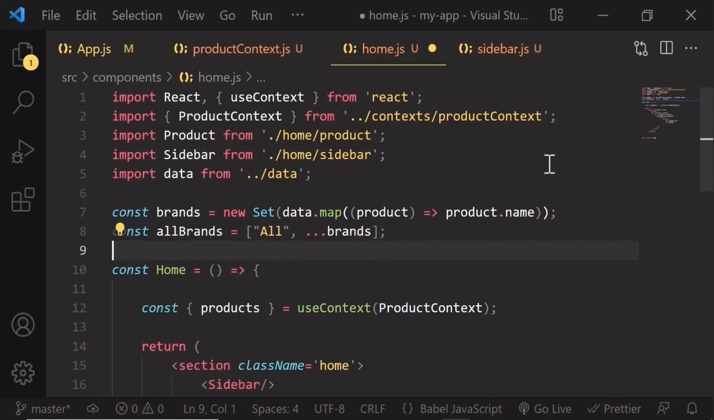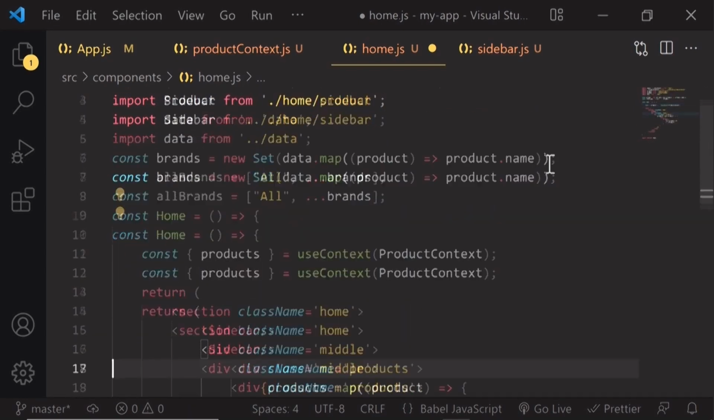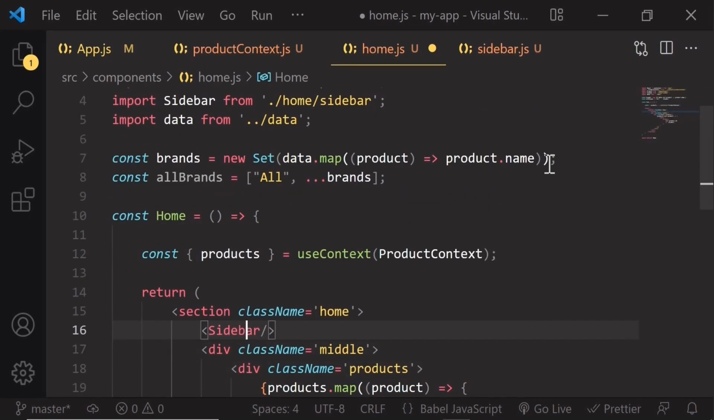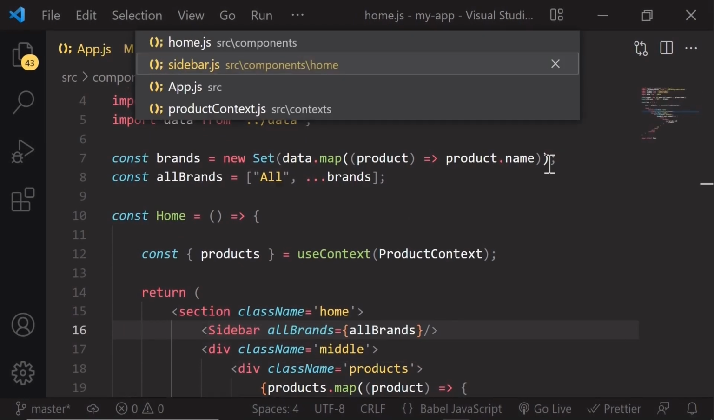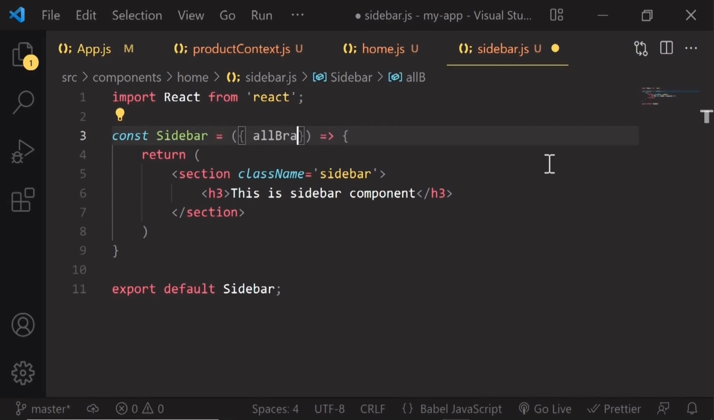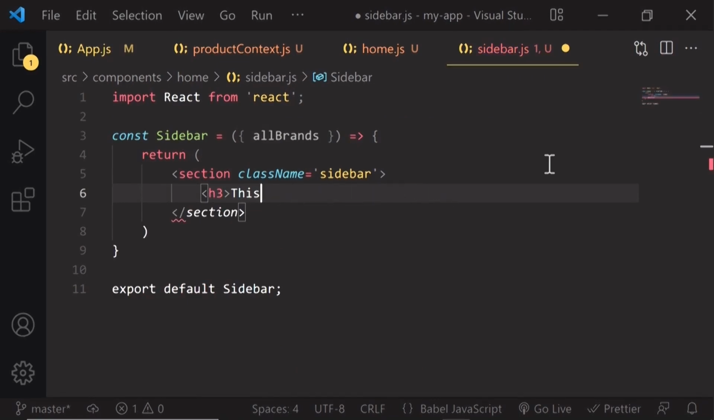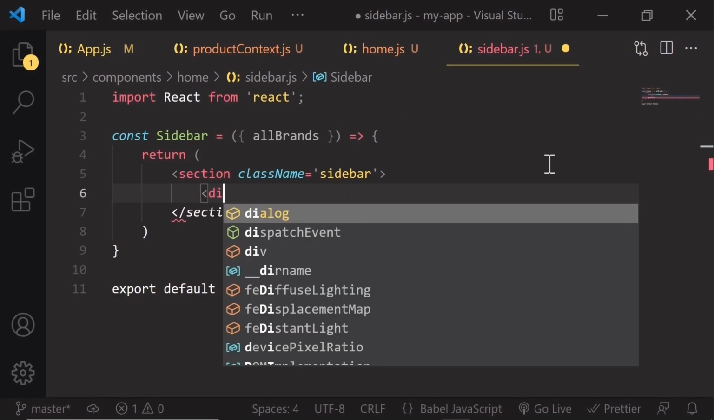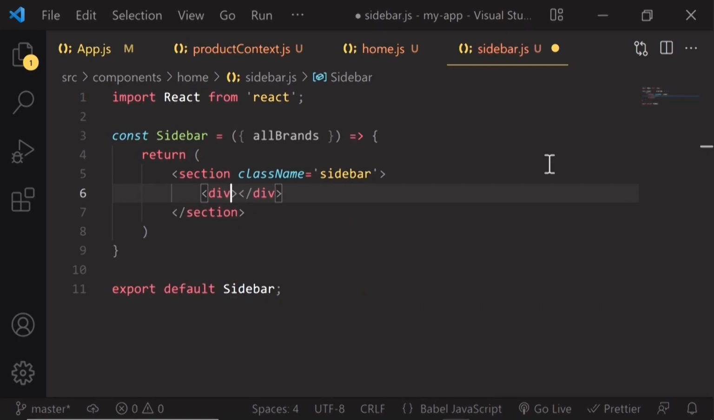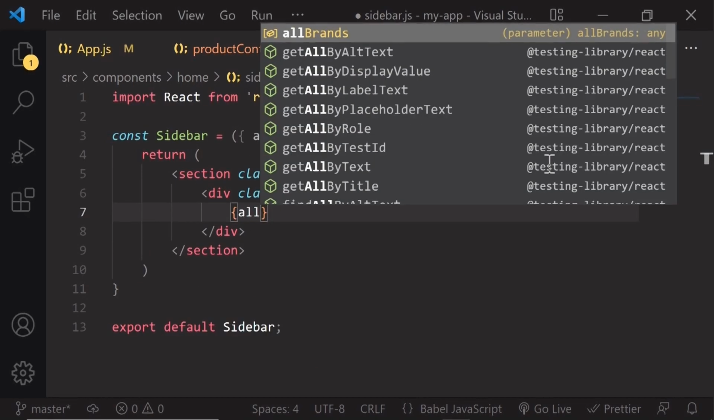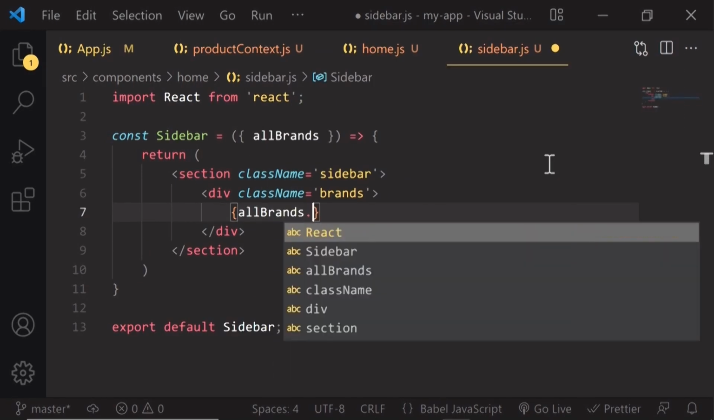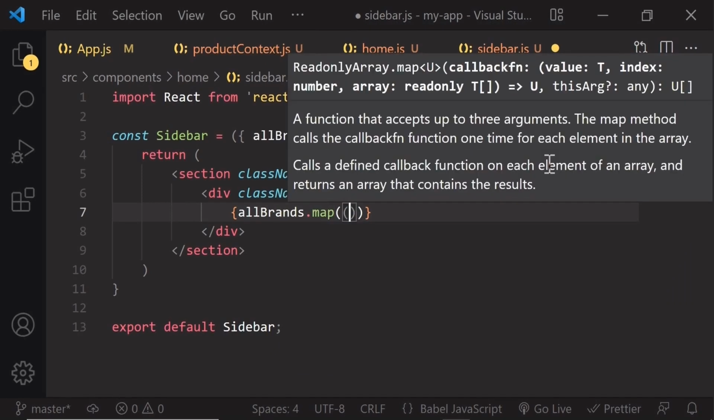Back to the VS Code, I'm going to delete the console, and then I'm going to pass down allBrands to the sidebar component as an attribute, then save the changes. Head over to our sidebar component. I'm going to destructure the props that we receive from the home component. Write an h3 tag, then a div tag and give it a class name of brands. Inside of it, I'm going to map the allBrands property that we receive from the home component into brand and index.